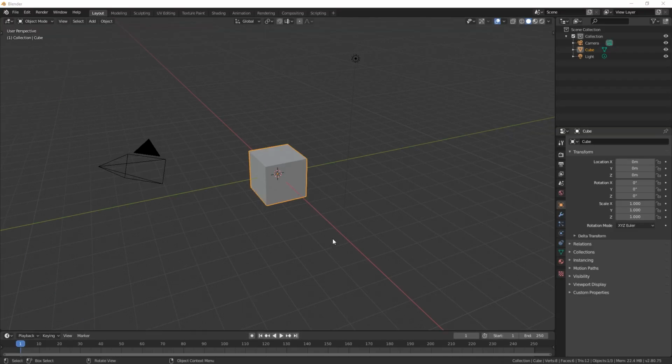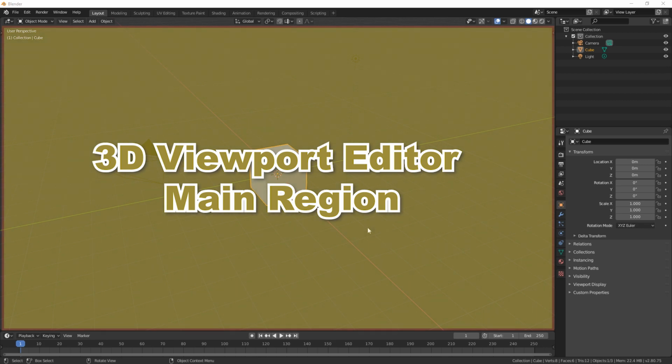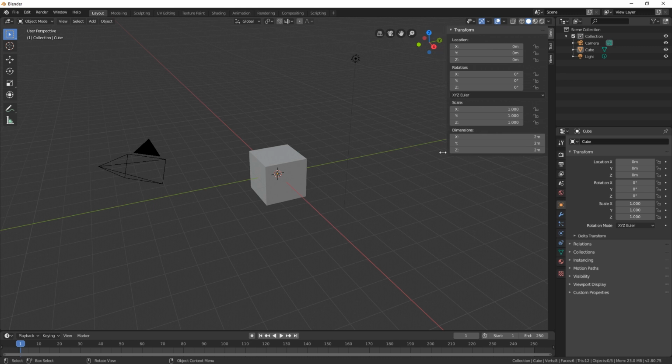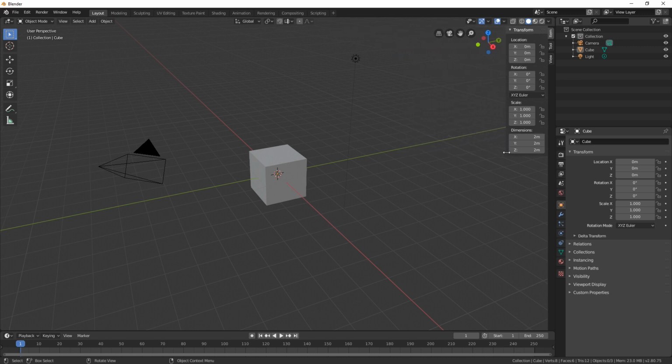At least one region is always visible. It is called the main region and is the most prominent part of the editor. Resizing regions works by dragging their border the same way as areas.